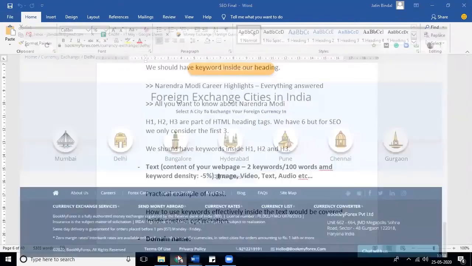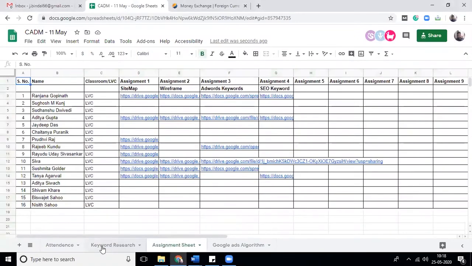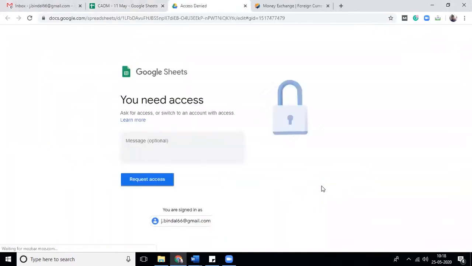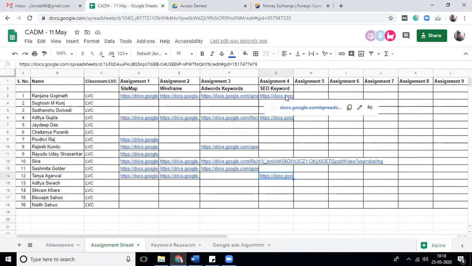Okay, now let's take. Has everyone done the assignments? Tanya, let's see her assignment. Tanya, if you can give us open access of this document, it would be great if she is there. Ranjana, request access.